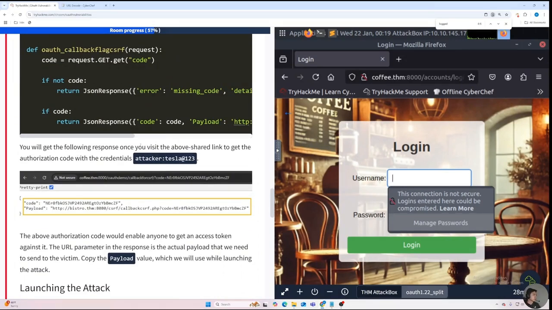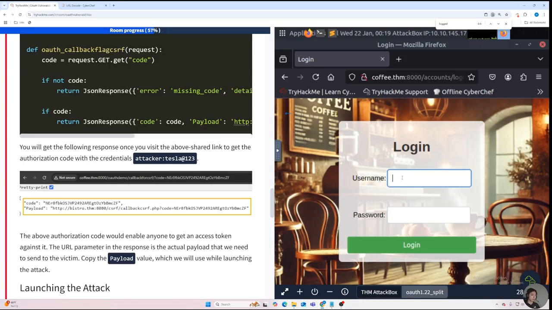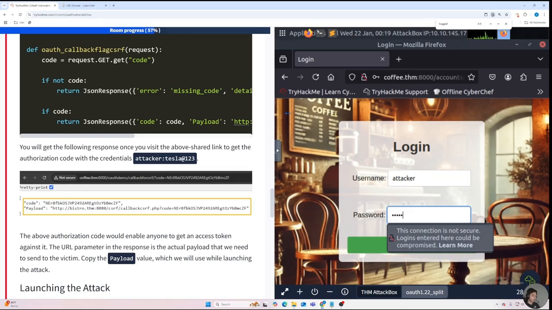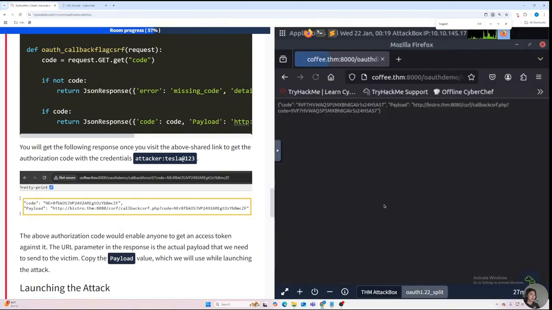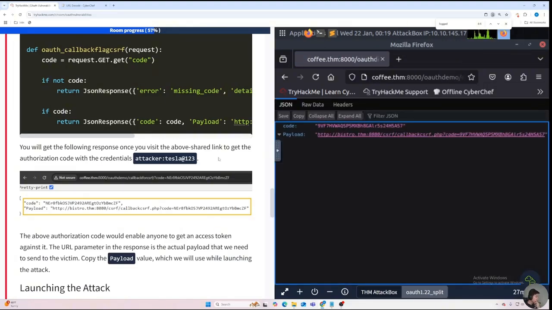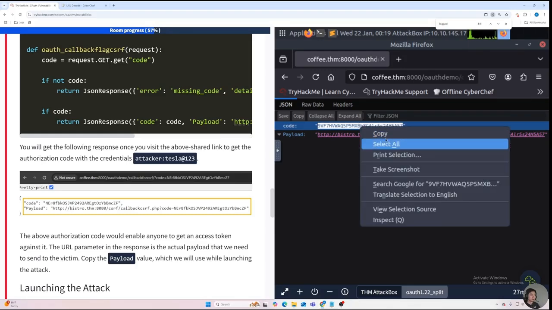You will get the following response when you visit the above share link to get the authorization code with the credentials attacker, Tesla123. Okay, so we got the code.